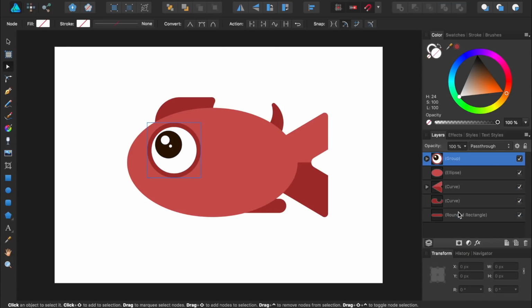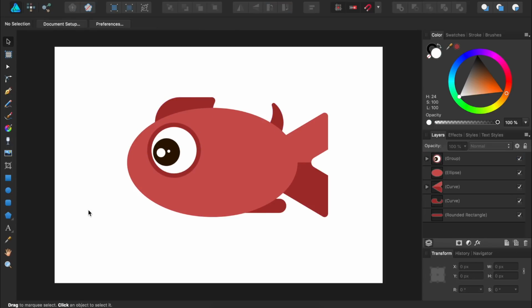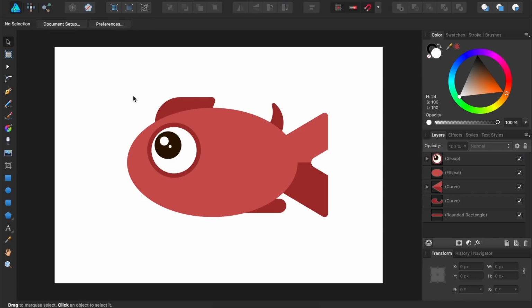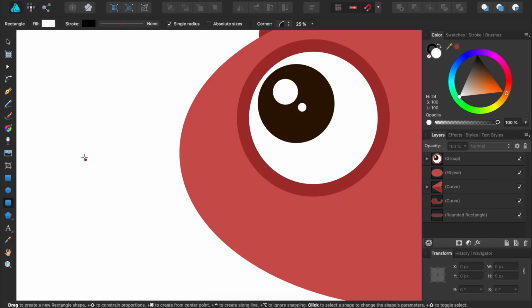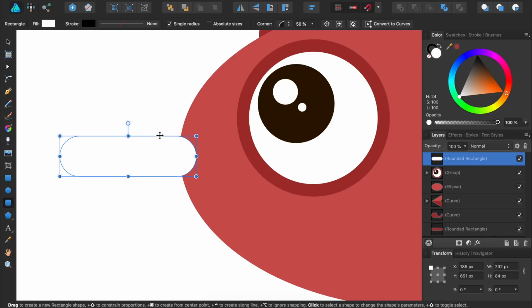If you want to change where the fish is looking, you can press V for the Move tool, and then rotate this entire group by clicking and dragging on this handle at the top. I'm going to keep my fish looking upwards though. Next, we're going to give our fish a mouth, which we'll do by using a rounded rectangle. Let's zoom in a little bit, and then click and drag to make a rounded rectangle. And once again, we'll use this orange handle to make it extra rounded. I'll make mine a little bit smaller, and then position it in the center of the fish's body.